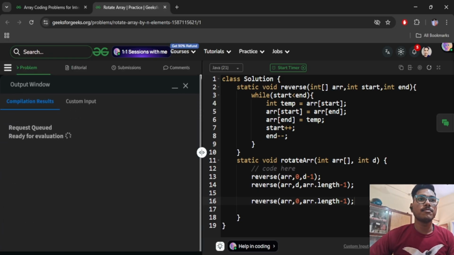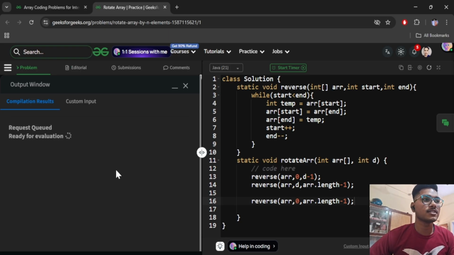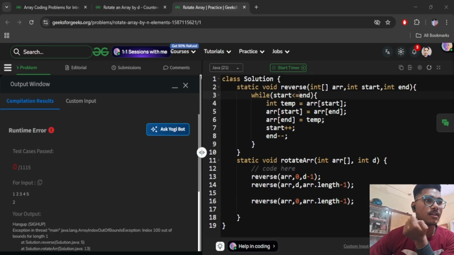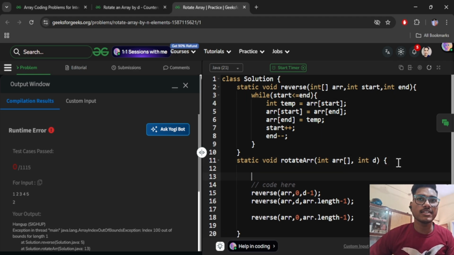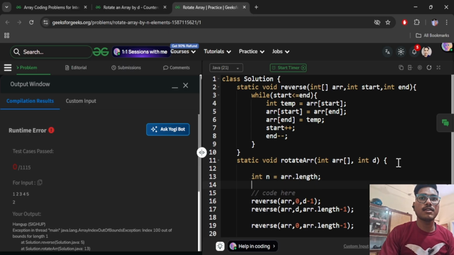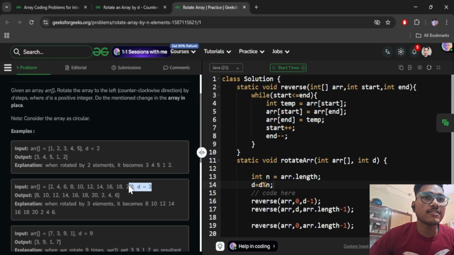Now let's compile. Case 1 is done, and now clicking on submit. See, we got an error. This is because we just have to do one thing. We have to find the length, and we have to do d equals d mod length, this simple line, because we can be given the value of d as 2, or we can give it 3.